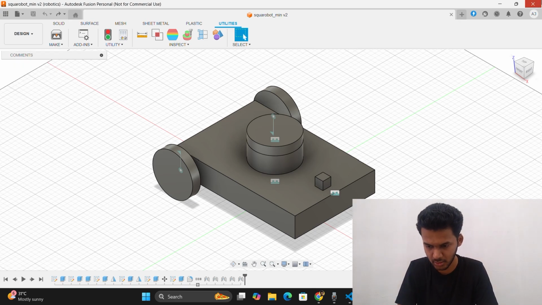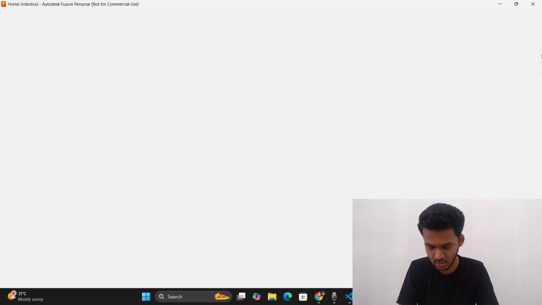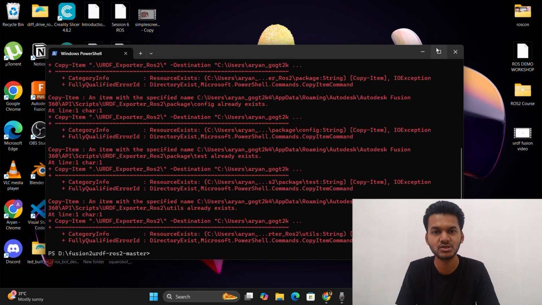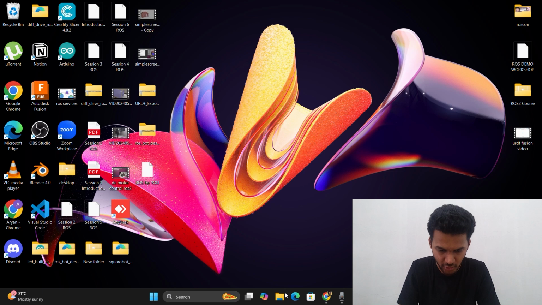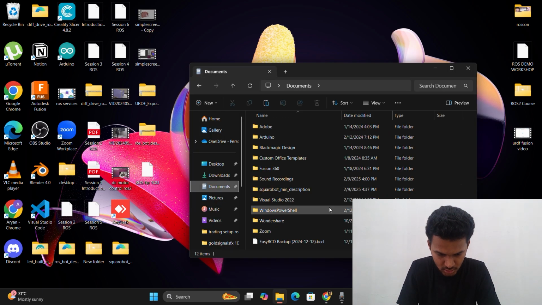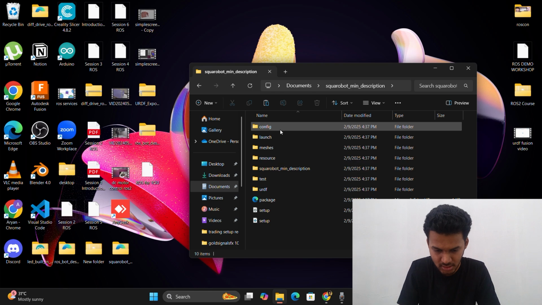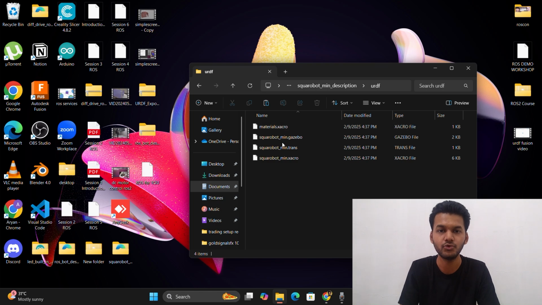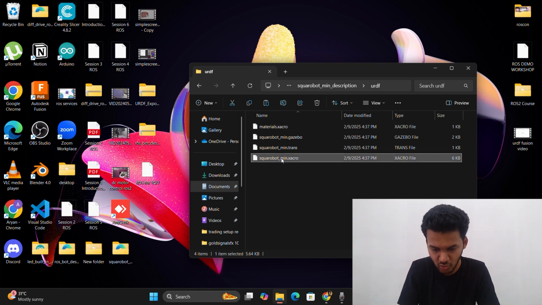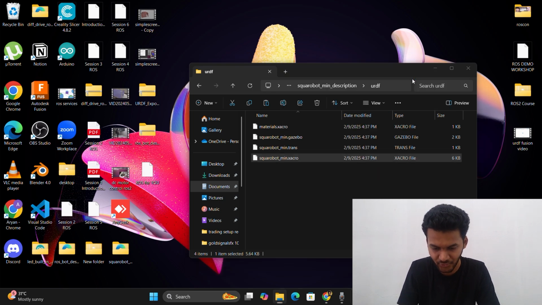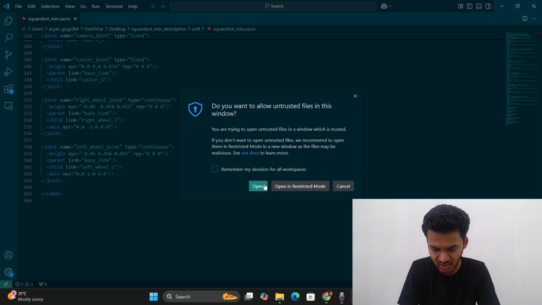Okay, and then close Fusion. Okay, closing is not important. We are just checking if the file is being exported or not. This is not the file. Yeah, this is our description model. Square robot min description. You can see these folders. The main important folder is URDF. So open the URDF folder and just check out the Xacro file or Xacro extension, that's what we want.